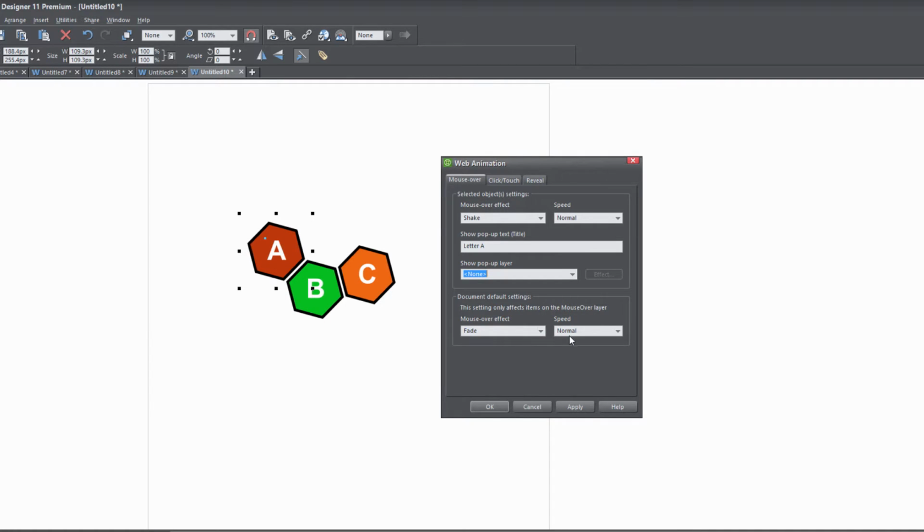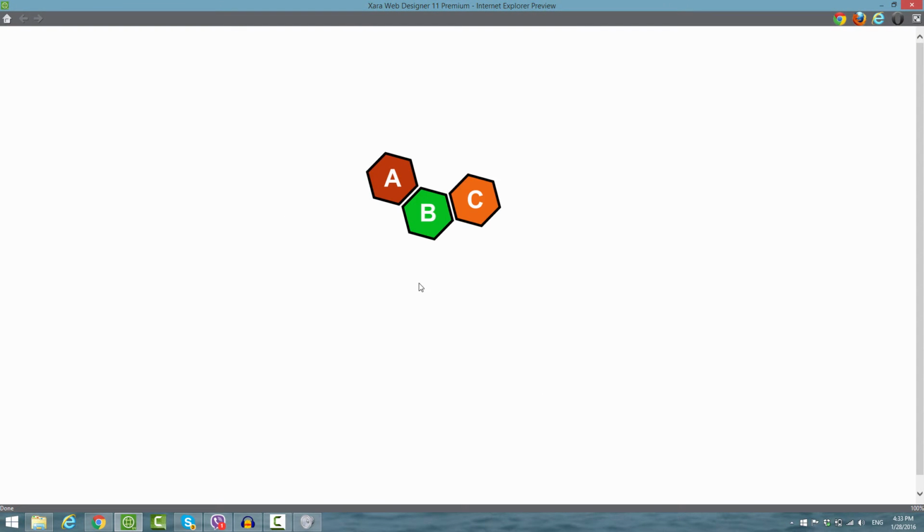But again, you can change the speed of that if you click in the drop down menu, just like you can for individual objects, and you also can change the type of animation by clicking in the mouse over effect menu. So let's go ahead and hit apply, and then go ahead and hit F5. Now let's place our cursor over the letter A, and you can see that it shakes and it shows the letter A. So every time we place our cursor over that, it's going to shake and show the letter A. Those were the settings that we placed inside of our animation properties.